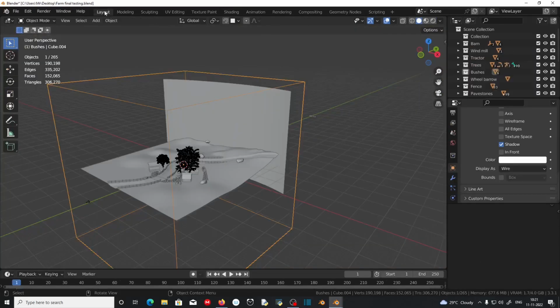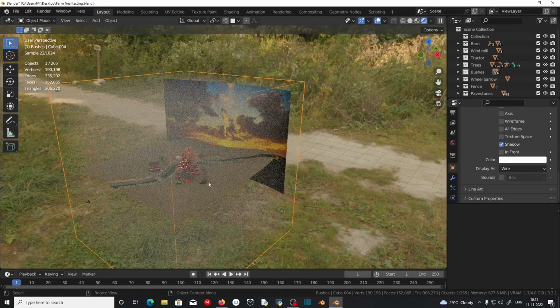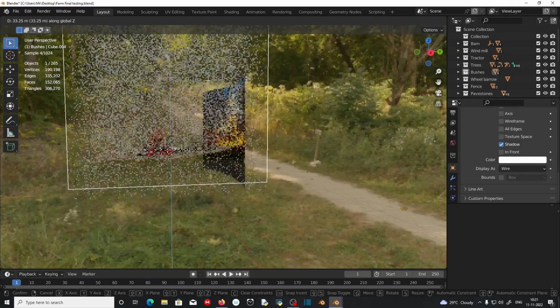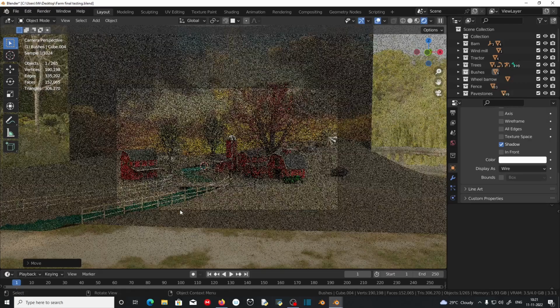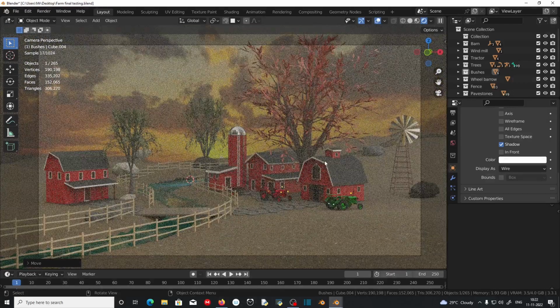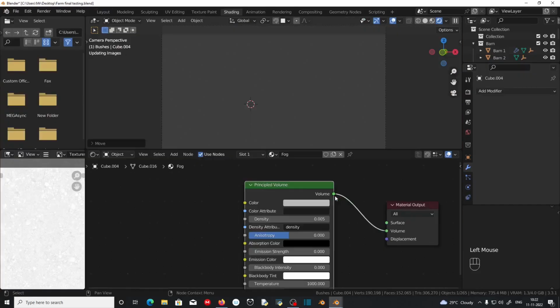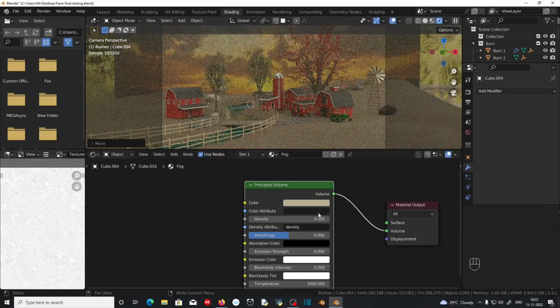Now if you go to layout mode, then go to rendered mode, you can see the fog inside our cube like this. G to move, Z to move along the Z axis, and move it here like this. Go to camera using numpad 0. You can change the color of the fog. Go to the shading tab. I'm going to change this color a little. Don't change this too much. I'm going to change this to 0.004.